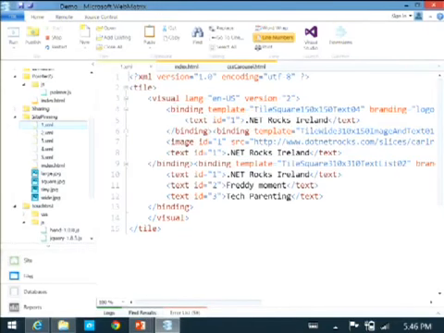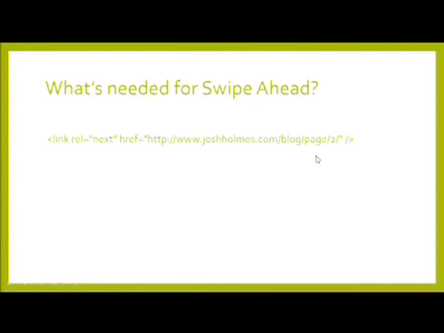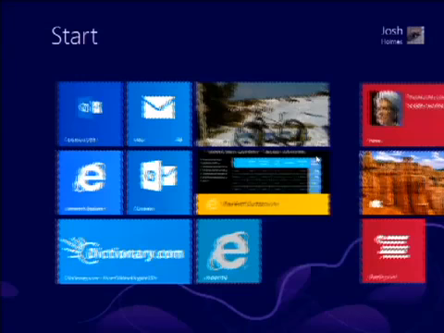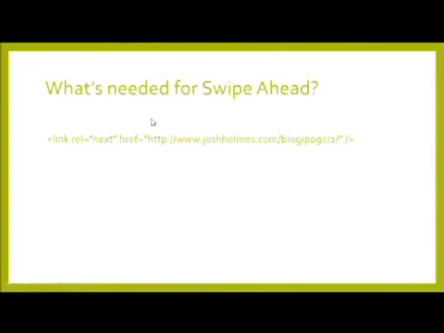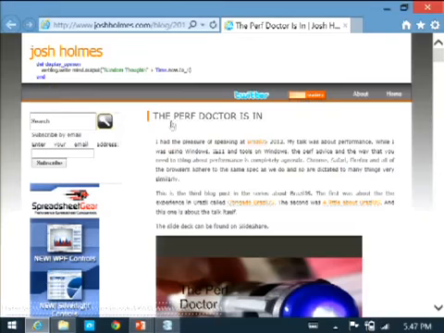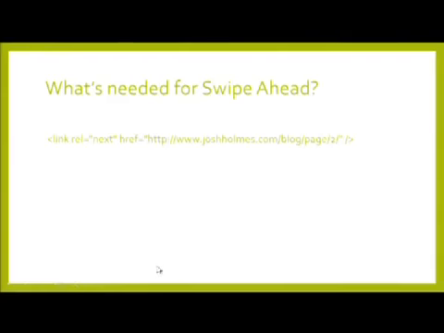So we've got a visual. We're going to bind, what size tile are they showing? That's the content I want to show on that. All right. Last thing that I want to show you here is swipe ahead. All you need is a relative link for next. What is swipe ahead? Let me show you. Actually, I'll show you in the immersive browser over here.